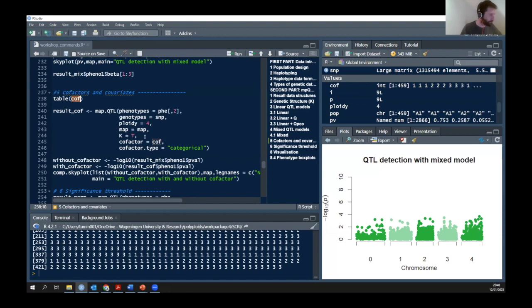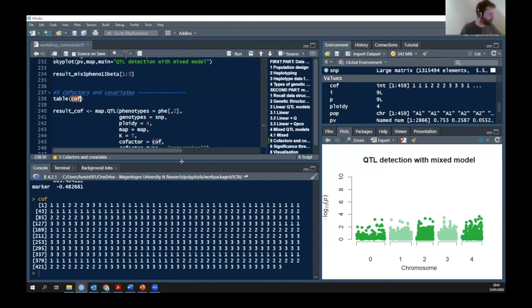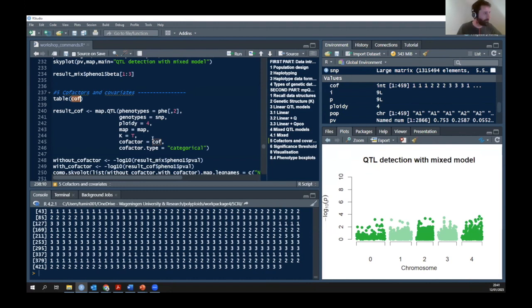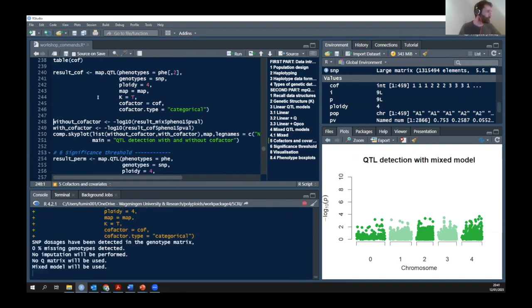So in this case, it's just a fake example, but we are using a cofactor. So we divided the individuals into some groups. This could be, I don't know, different locations, for example. Sometimes it's convenient to have this cofactor included in the association model, so that it is jointly accounted here. Otherwise, you could also do that in advance. So I'll run this one as well.